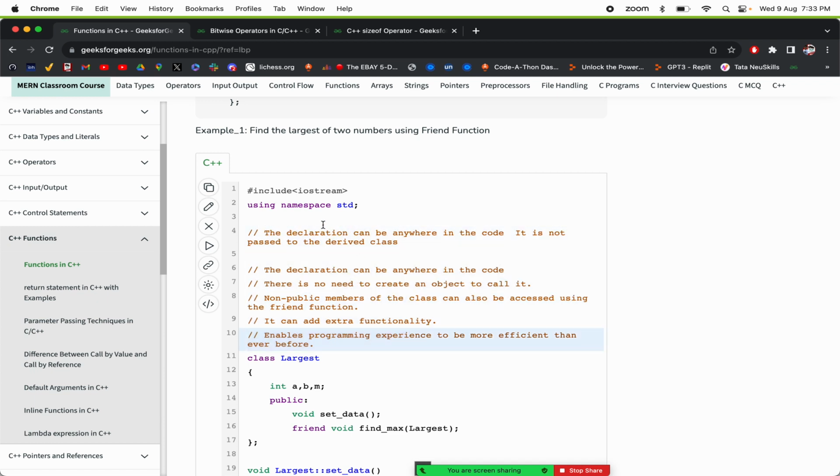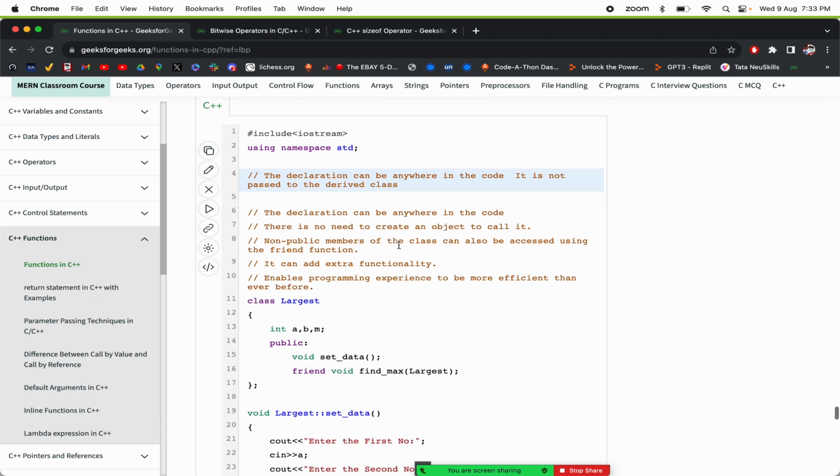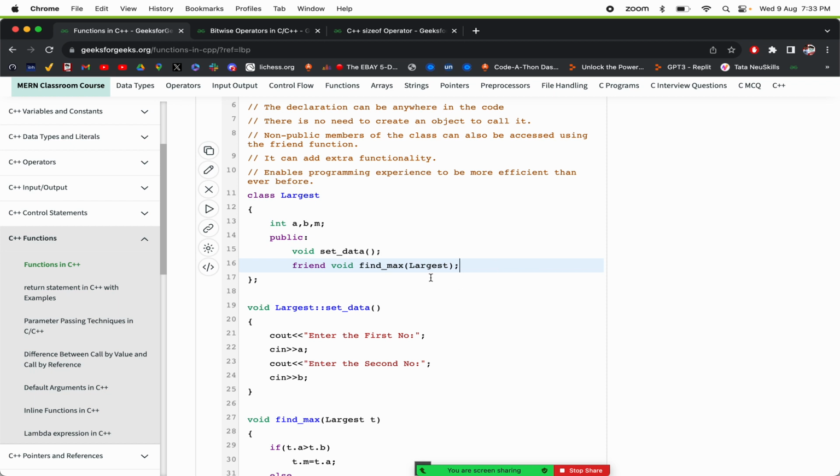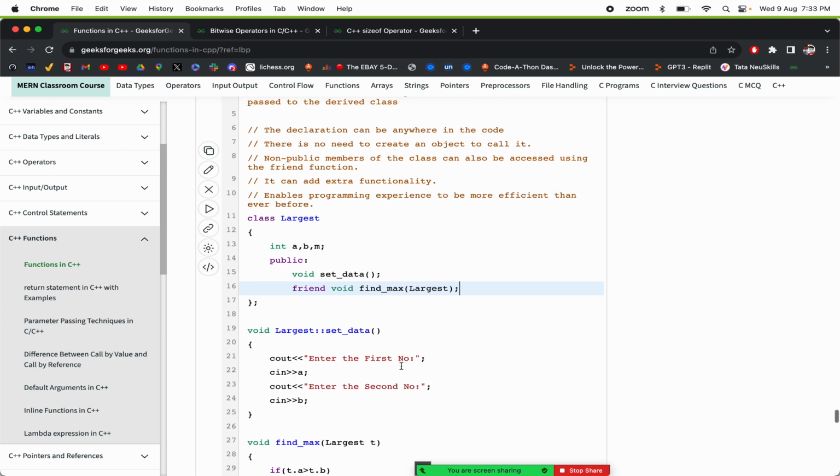So the declaration can be anywhere in the code. It is not passed to the derived class, right? So one advantage is that the declaration can be there anywhere in the code, and it is not passed to the derived class. So it is basically a global function, right? You create it inside a class, but it will be accessible for you globally. It's not a member of the class in which it is defined, like over here, and it won't be a member of the derived class also. It will be a global function like any other function that you have.